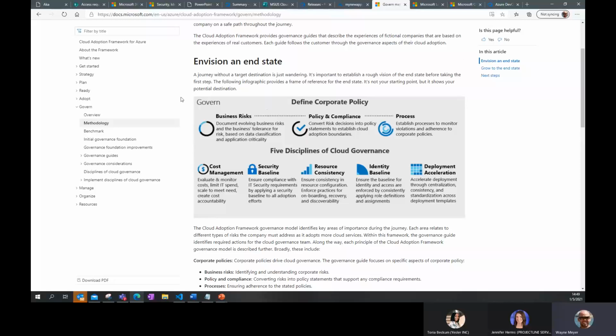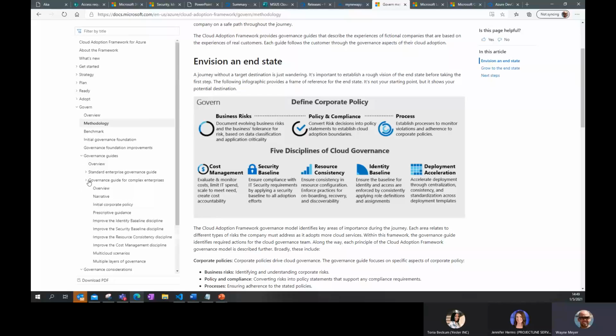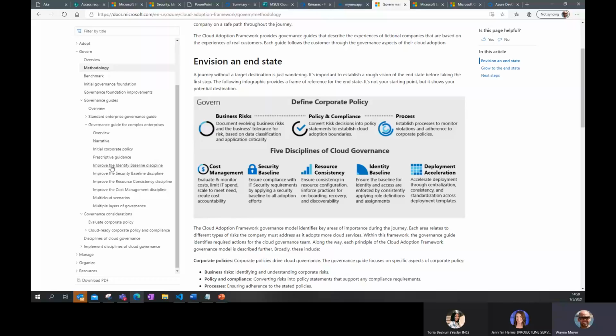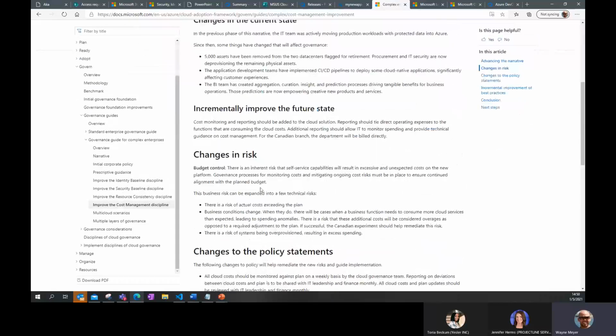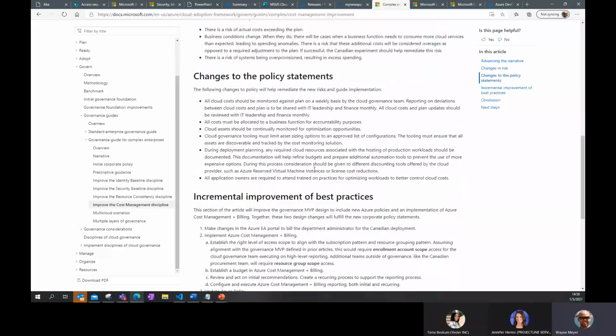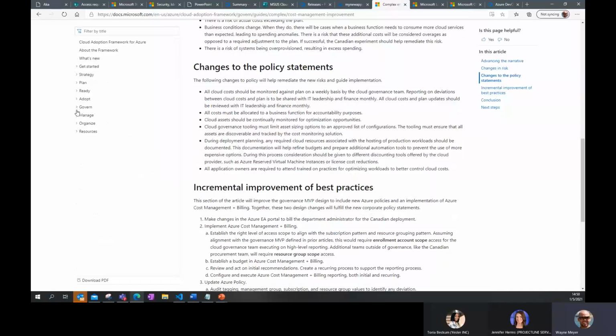And so I think the governance guide is a great way for us to start looking at, hey, what are the disciplines that you need across security, identity, resource consistency and cost, where we define specific policy statements, and then we've even got tooling to be able to implement some of these things as well. So rich content on that front.